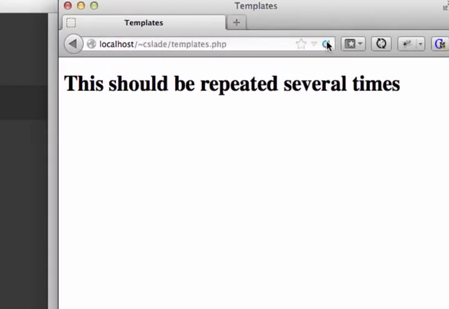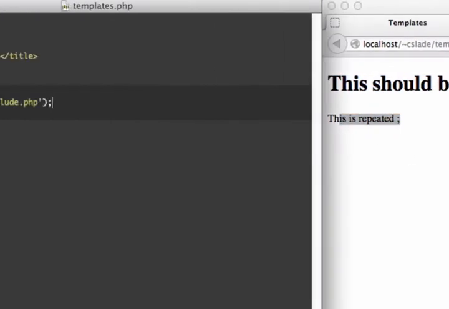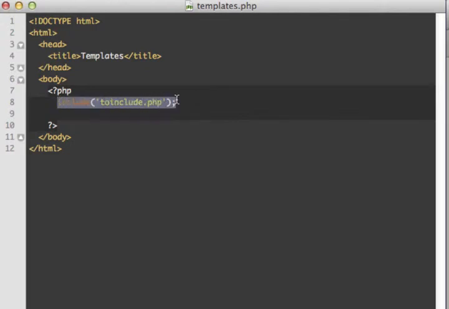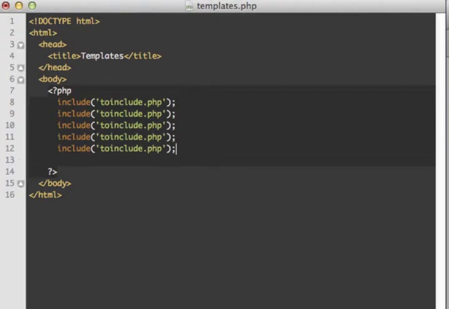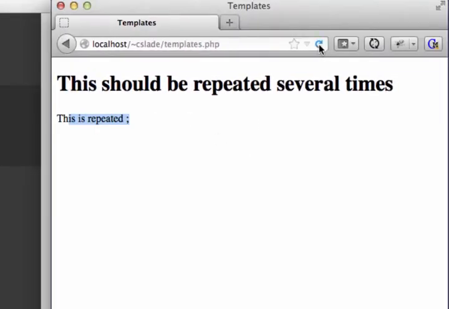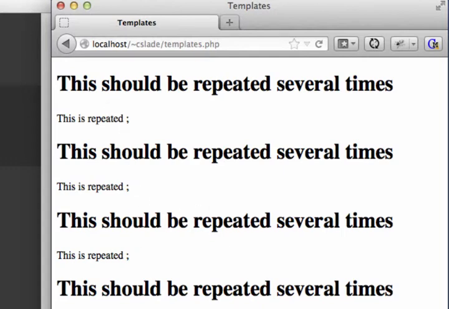and I'll save that, and then we'll refresh, and we have this should be repeated several times, and then we have what we're printing out. Now I can copy and paste this include statement several times and refresh, and then it gets repeated. Now you can see I have this semicolon here and some other here, and it's getting repeated 5 times.